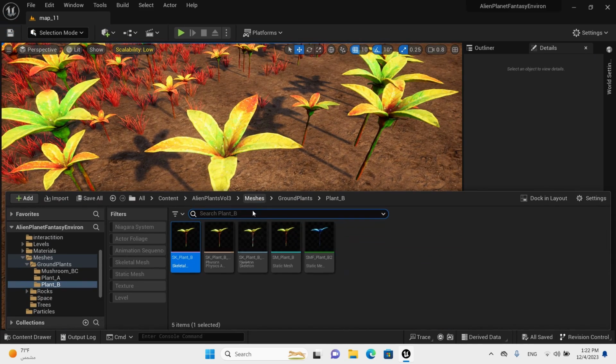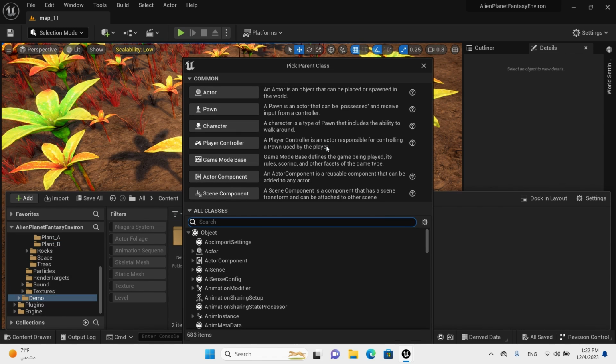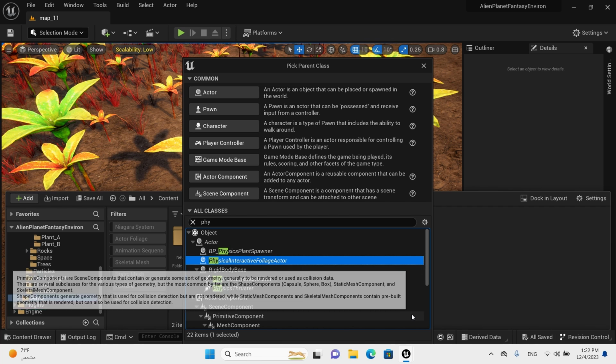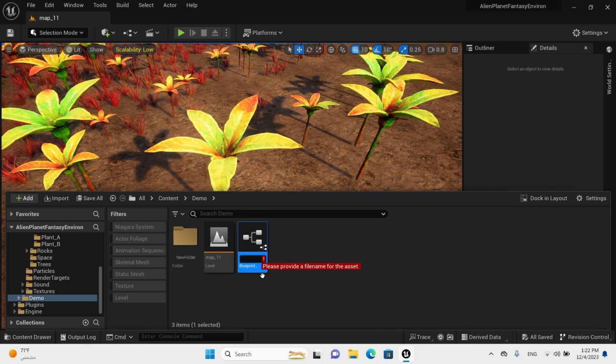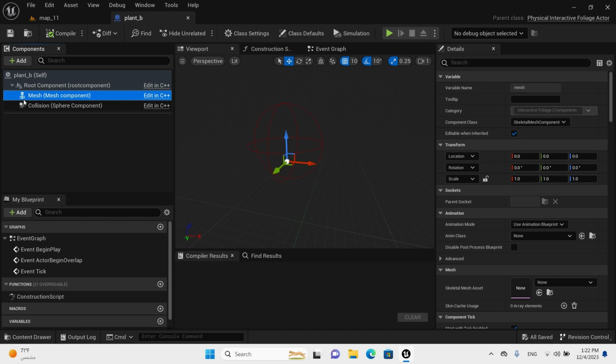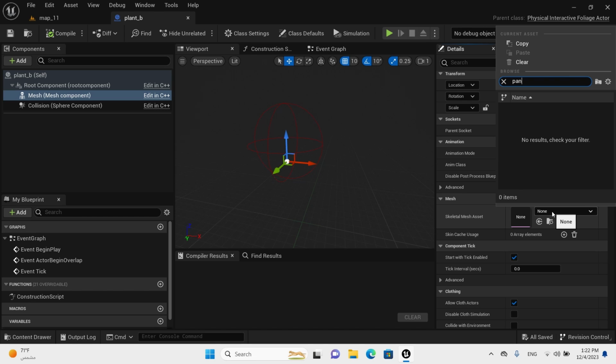We can start now. So let's go into my demo folder. Let's create a blueprint. This blueprint will be of type physical interactive foliage actor. This is from the plugin, it's not from Unreal Engine. Double click on that and give it a name. In my case, I will say Planet B. And after this is opened, you can just select the mesh in the blueprint, of course, and select your planet. In my case, it's Planet B.